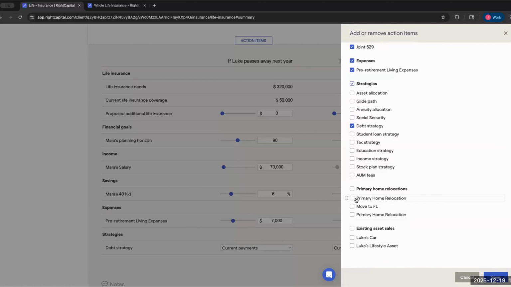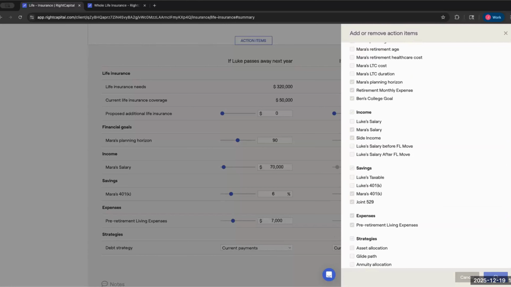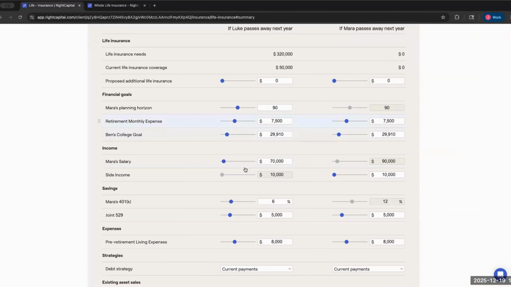I can add in any possible home relocations they have later in the plan, asset sales. Actually, for this example, maybe I need to sell Luke's car a lot sooner, things like that, right? So I can press save. And these will actually add these items to this life insurance analysis. So again, typically you want to get as detailed as humanly possible. Obviously, it's very difficult to try and predict all of this, but it is definitely important to try and build out as much as you possibly can.